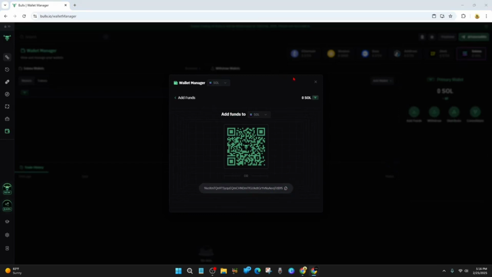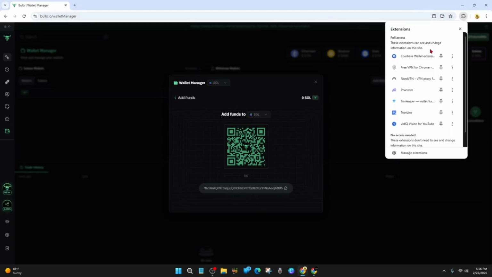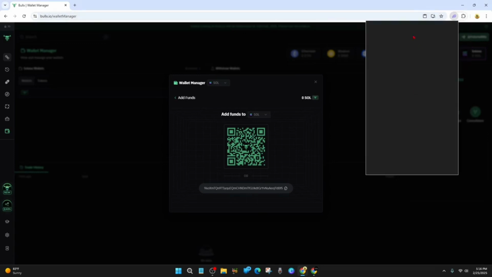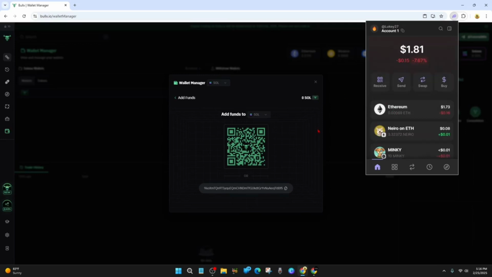And now the next step here, you're going to make sure you got your Phantom wallet installed on your web browser. So if I click here, you can see Phantom wallet is installed and I am signed in as well. So go ahead and open up your Phantom wallet. Now once you're inside here, you want to click on the send option.